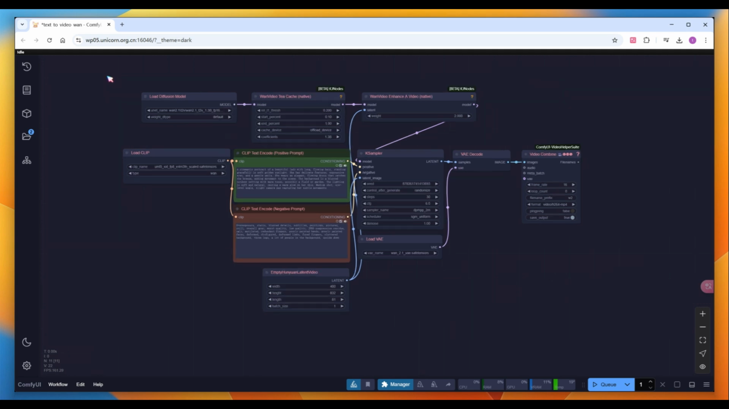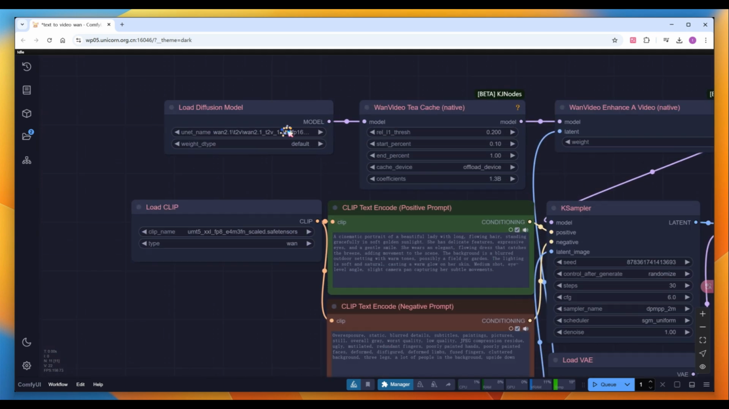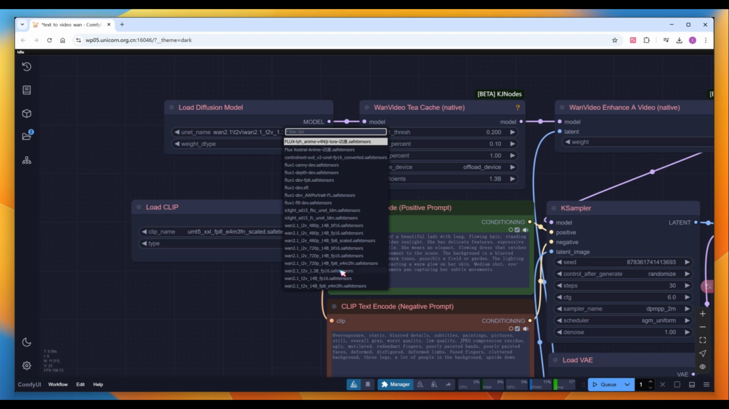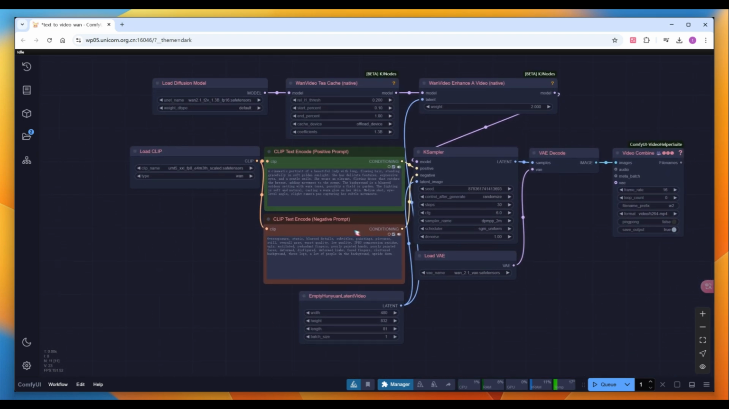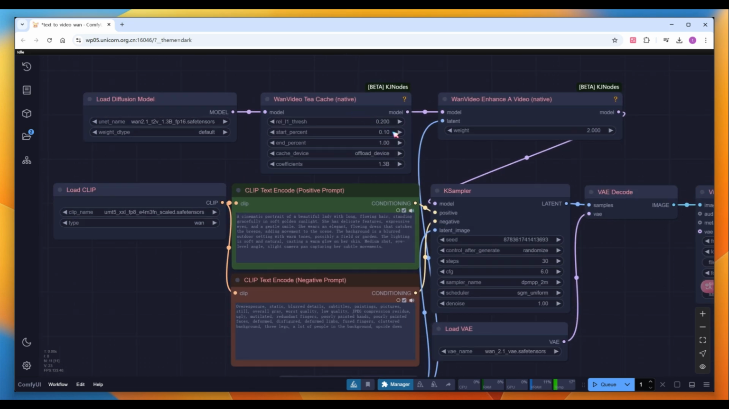First, I'll select the 1.3B FP16 model, and later, we'll compare it with the larger 14B model. The clip and VAE settings remain the same as in the image-to-video workflow. For the Tcache node, make sure to select the corresponding 1.3B model under coefficients, set the ref_L1_thresh to between 0.05 and 0.08, and keep the start time between 0.1 and 1.